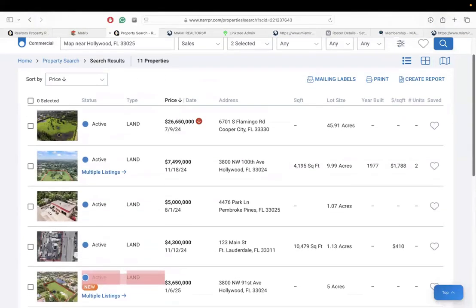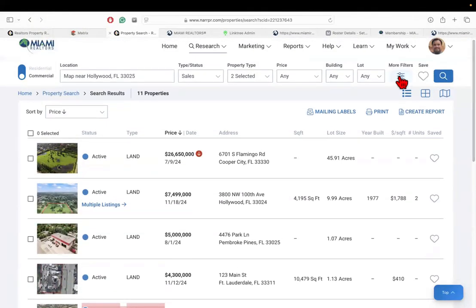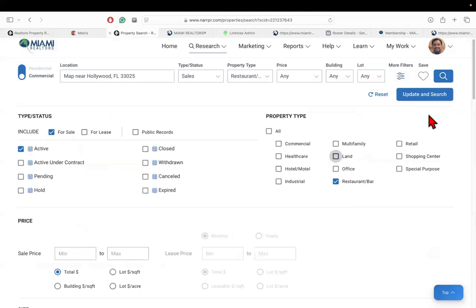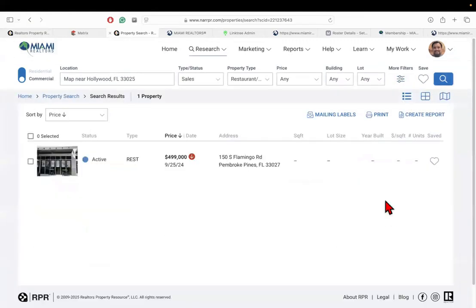All right, perfect. So what we're going to do is narrow this down a little bit. Let's just switch it to restaurant bar, update and search. All right, we do have one within the area that we selected, priced at 499,000.